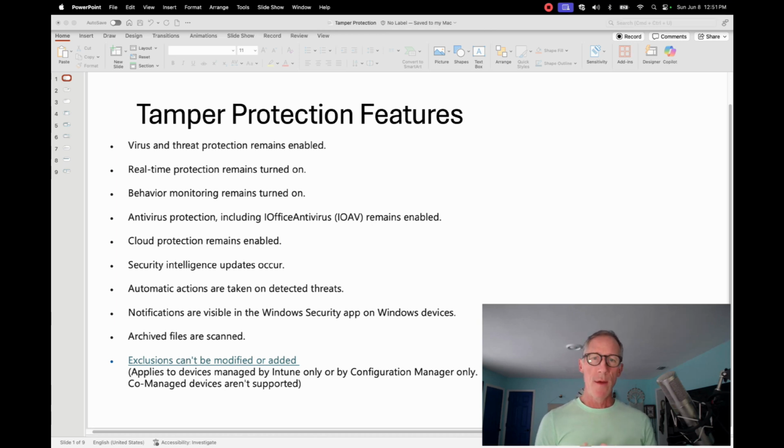Real-time protection remains on. Behavior monitoring remains on. Any antivirus protection remains enabled. Cloud protection, sending stuff to the cloud, part of the Defender for Endpoint feature set, is enabled. Security intelligence updates, automatic actions for threat detections, notifications will remain visible. Again, we can control these through an Intune policy if we like. Archive files, of course, are scanned.